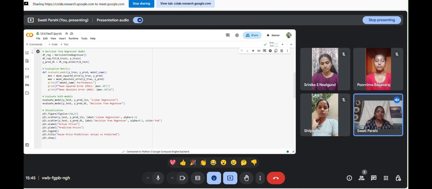Next step is to evaluate both models. evaluate_model(y_test, y_prediction_linear, linear regression) calls evaluate_model for the linear regression model. y_test is the actual price and y_prediction_linear is the predicted prices from the linear regression model. Next, evaluate_model(y_test, y_prediction_DT, decision tree regressor) calls evaluate_model for the decision tree regressor. y_prediction_DT holds the predicted prices from the decision tree model.